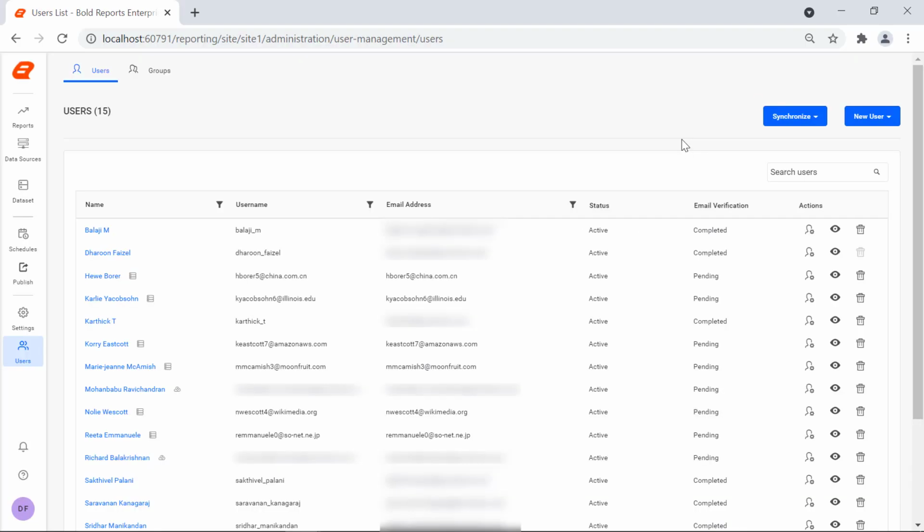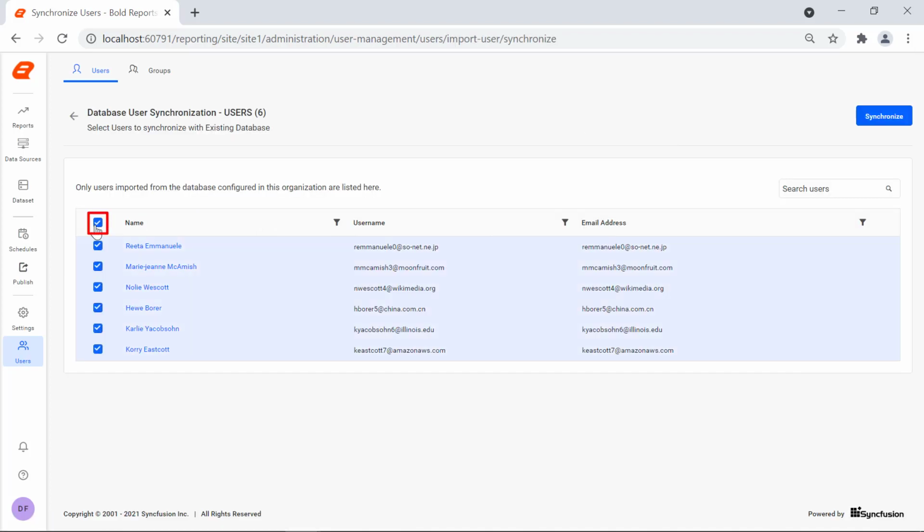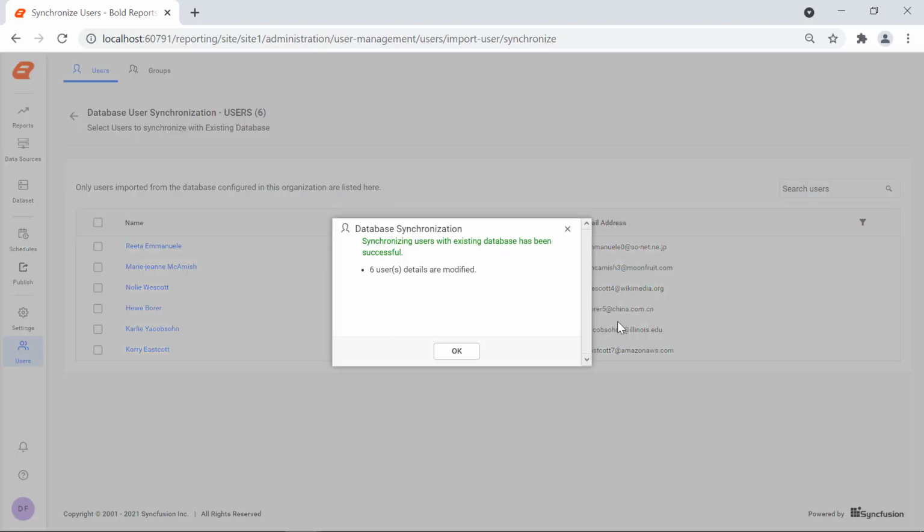Under the Users panel, click Synchronize. And then select Database Synchronization. Select the users from the user list that you want to synchronize with the database. Click the Synchronize button. Our report server will synchronize the user details, first name, last name, email address, and contact number with the existing database, and it will delete the user if the user was deleted from the existing database.